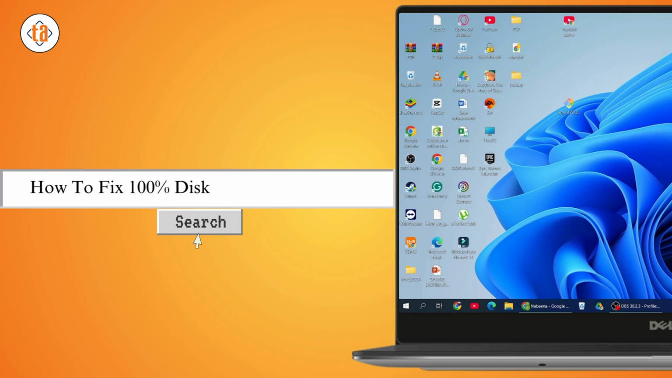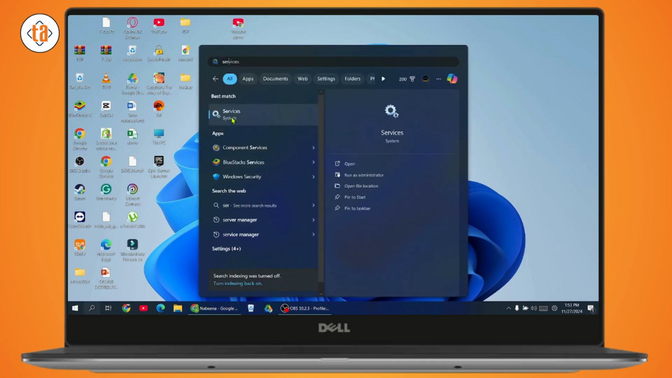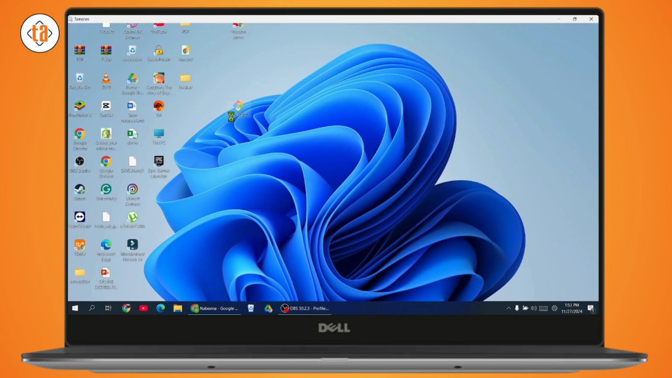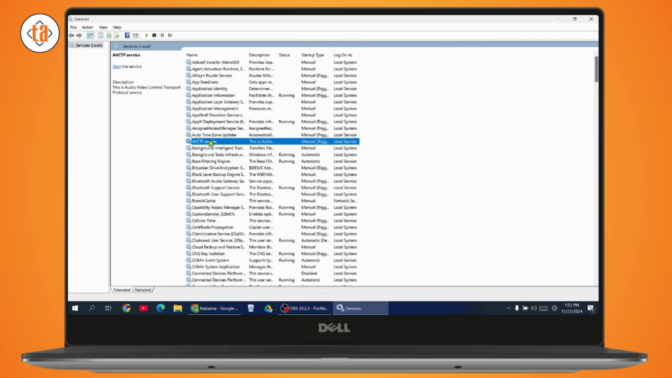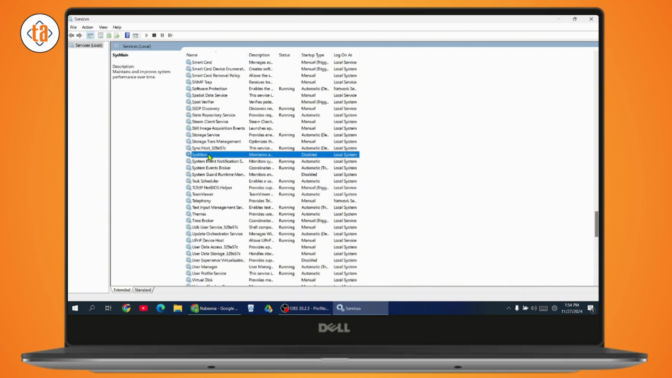To fix 100% disk usage in Windows. So if you want to fix 100% disk usage in your Windows, then what you need to do is just simply go with search, and under search you need to search for services. Once you search for services, now here you just need to simply click on any service and then simply press S on your keyboard, and then scroll down, and here you need to find SysMain service.